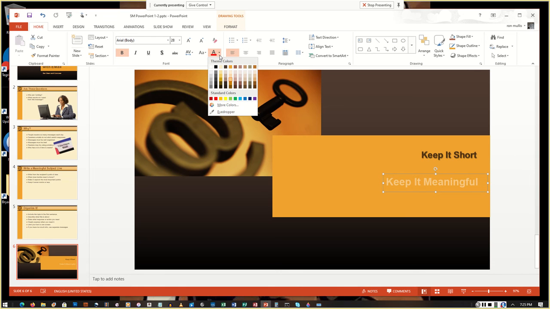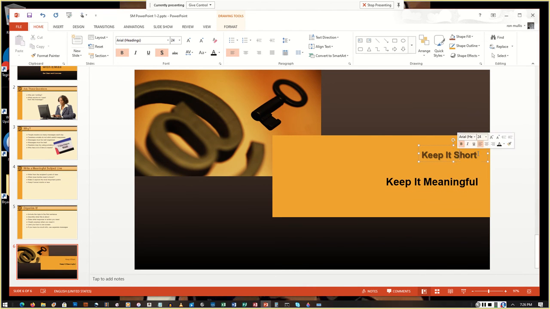So I'm going over to my home tab, font group, font color. It says change it to black. And I'm also going to change this font color. And I'm just going to use this quick access toolbar right here. Once I highlight the text, you see it comes up, and I'm just going to change the font color right here instead of going up there. All right, so that takes care of 7D.